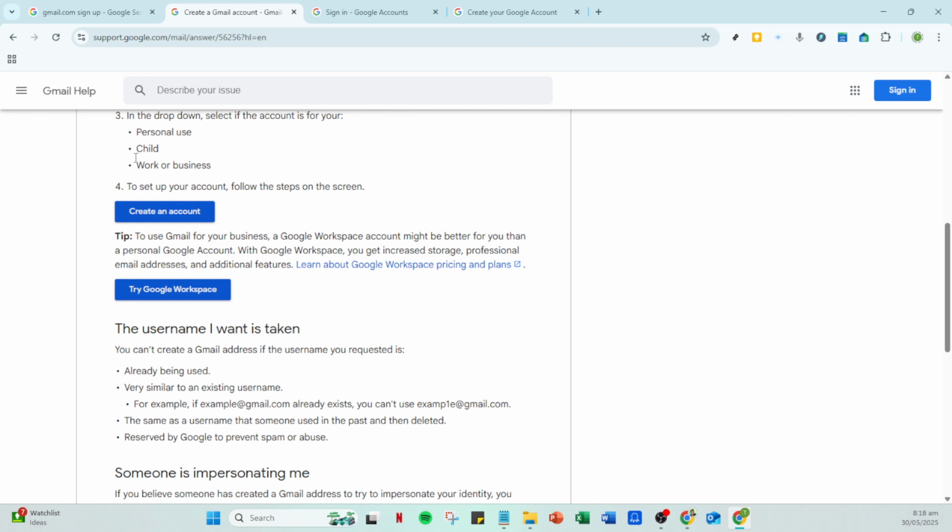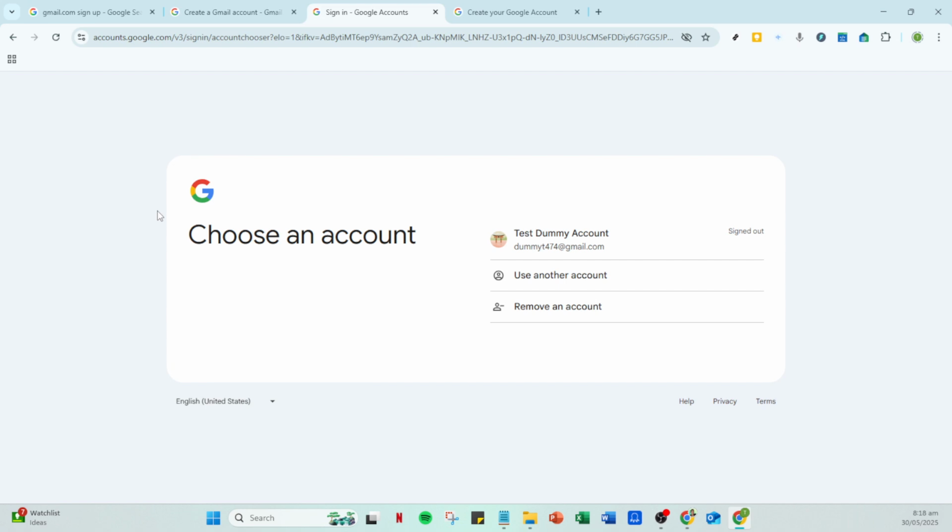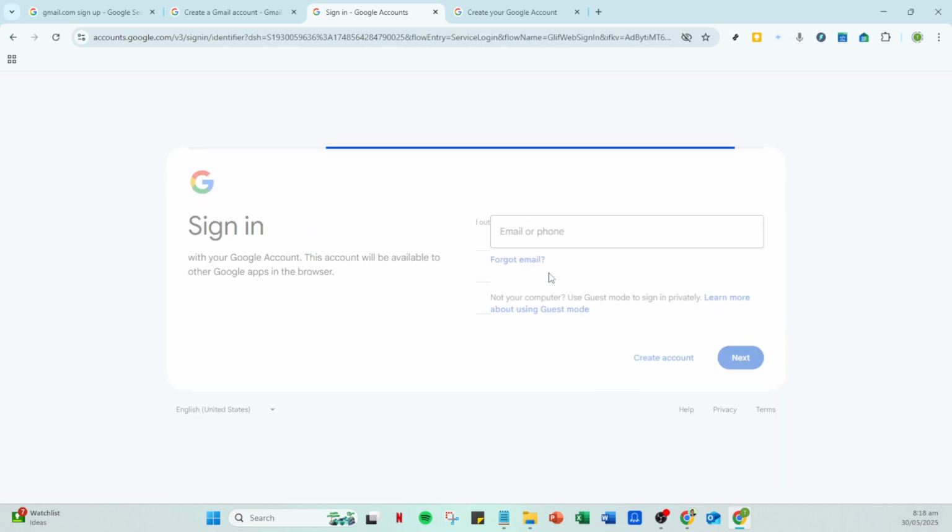Clicking this will prompt Google to offer you the choice to create either a For Myself or To Manage My Business account. Choose the option that suits your needs best, but for personal use we'll go with For Myself.